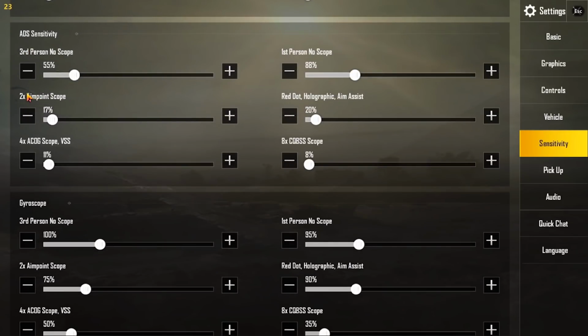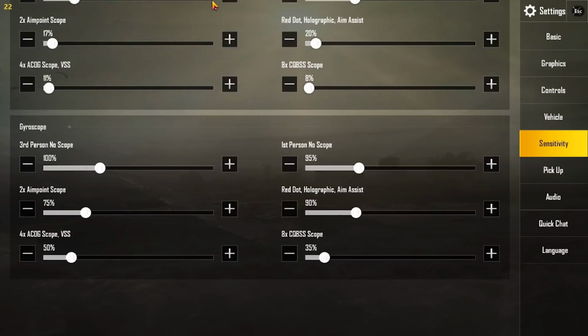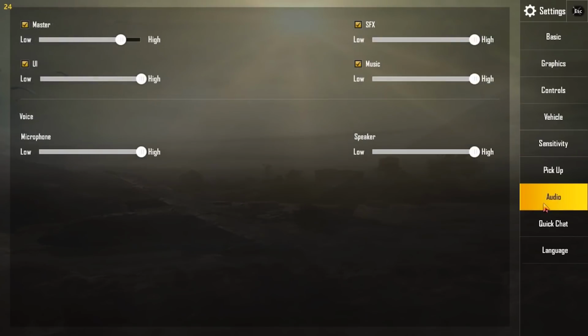Now let's move to ADS sensitivity. Third person no scope is at 55%, first person no scope at 88%, 2x aim point at 17%, red dot 20%, 4x 11% and 8x at 8%. We don't need the gyroscope here as we are playing it on PC. Here is the audio settings for you.